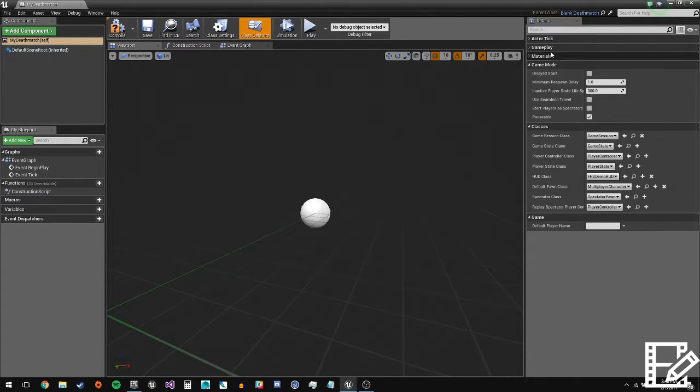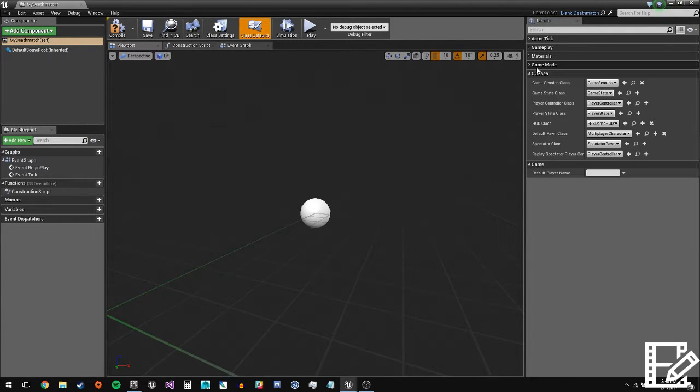You can close these up, and the last thing you'll want to do probably is check use seamless travel here. You don't need to, but I recommend it because it makes going between levels easier. Oh, you also want to set your classes here. For game state, make sure you select FPS demo game state, and for player state you select FPS demo player state. Though you don't necessarily have to have them, they do some useful functions with keeping track of player health. So I do highly recommend having those set.